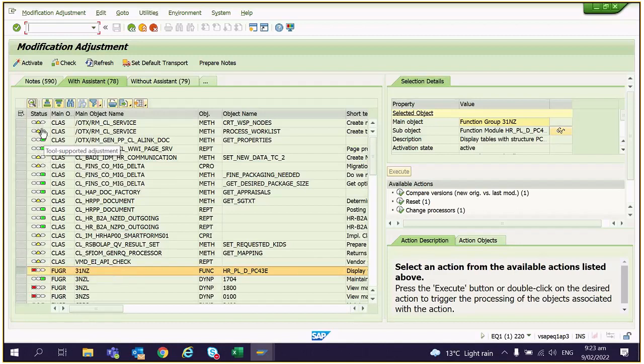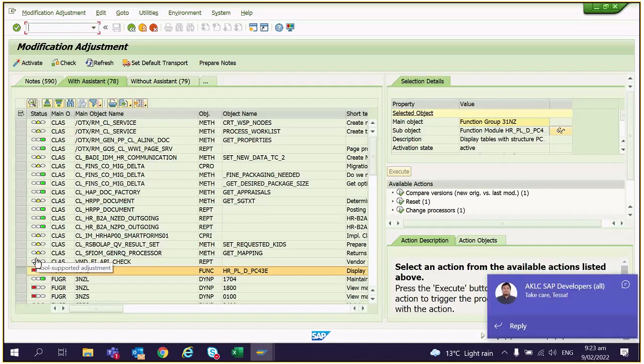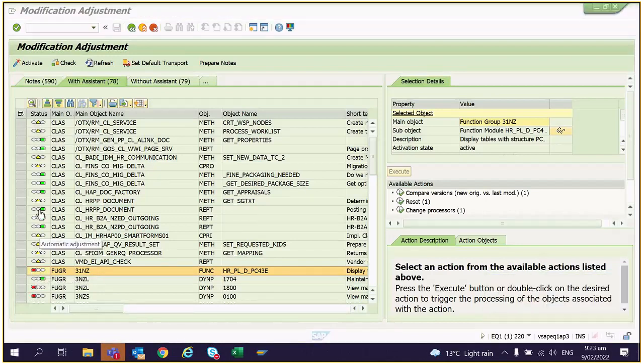There's one in yellow, one in green, and then there's one in red. So the yellow one says it is tool supported adjustment. The green is the automatic adjustment, and the red one is the modification switched off. So what does all this mean?